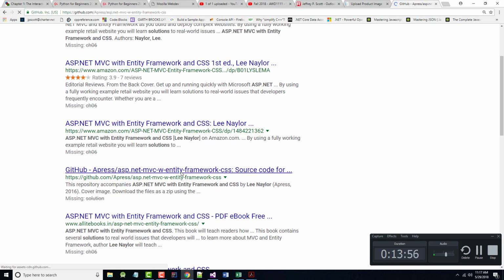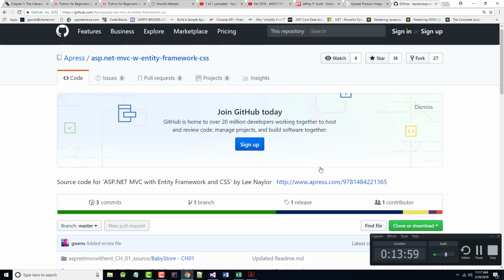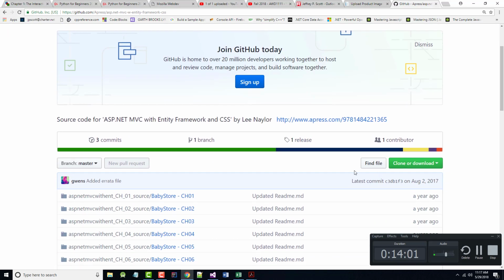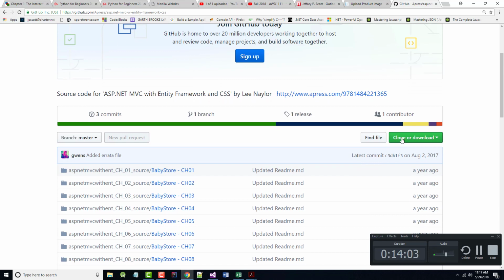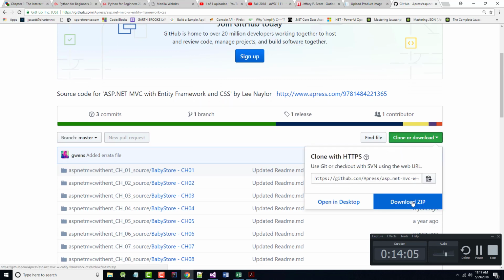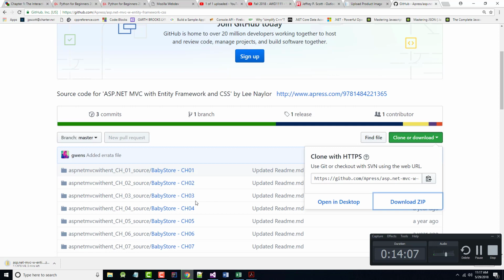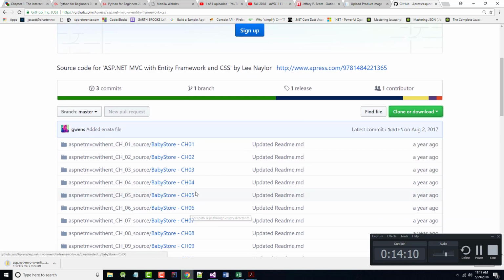Well, it looks like there's the source code. And I think I did have this before a while back and I forgot all about it. So let's clone or download. Let's download the zip, so we've got that. Now let's go to the Chapter 6 solution. There we go.